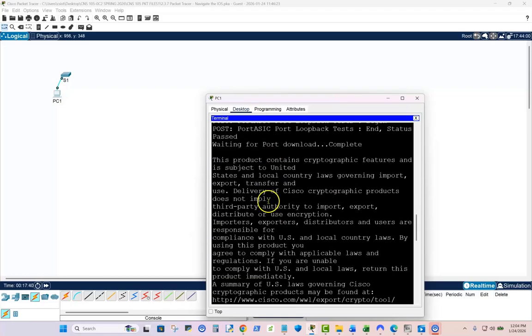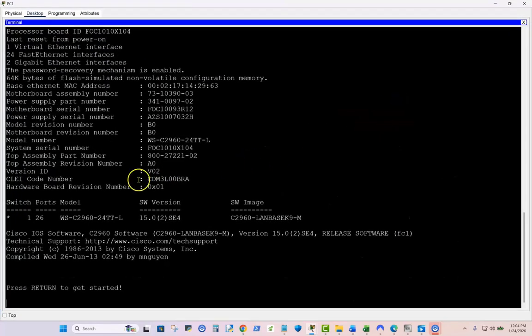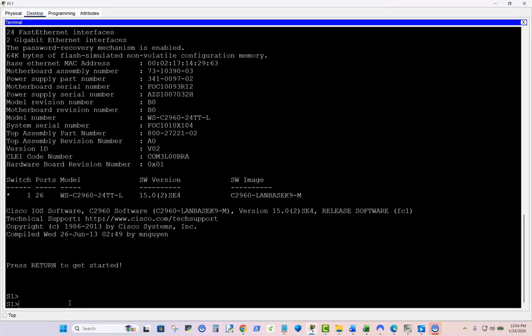Now I got a connection, and as you can see in this connection, the system is actually building up. If I hit enter, there it is. I'm on the S1 switch now. You see it right there. So we can do some basic configurations.